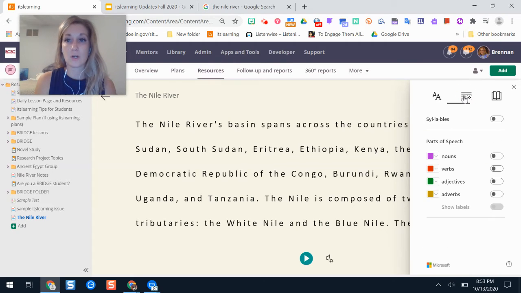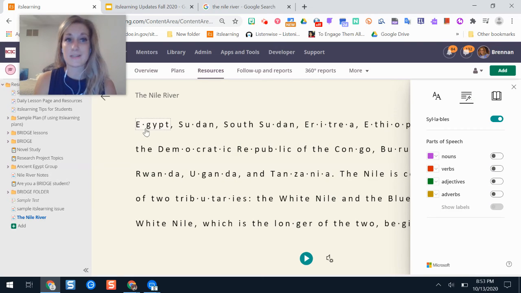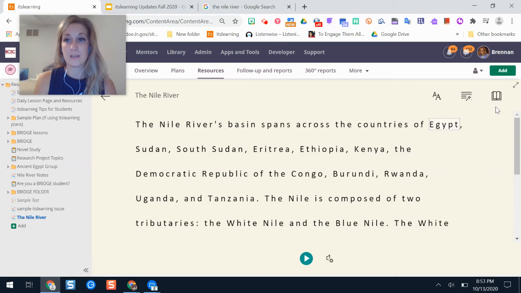The other options here are grammar options. So you can have it spell out the syllables here, which is helpful for some of our students as well. You can have it even turn on parts of speech in different colors to help your students decode those types of pieces and labels on those if you want them to as well. So those are some of the options there.